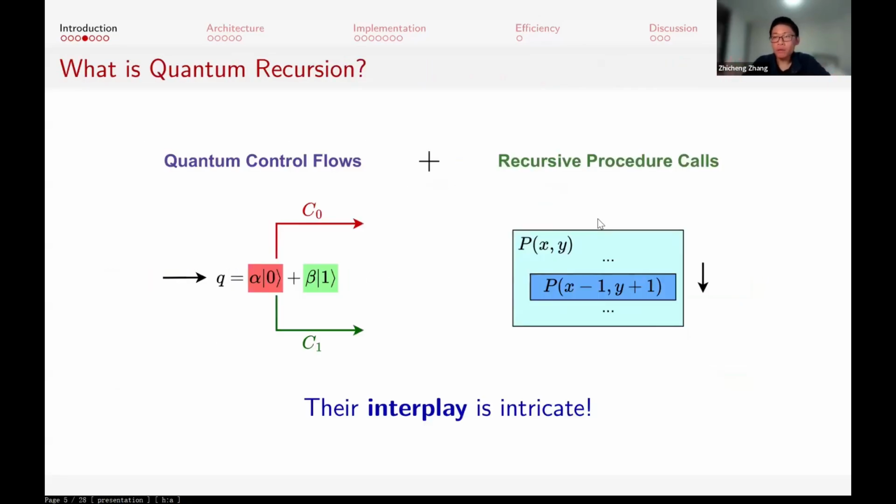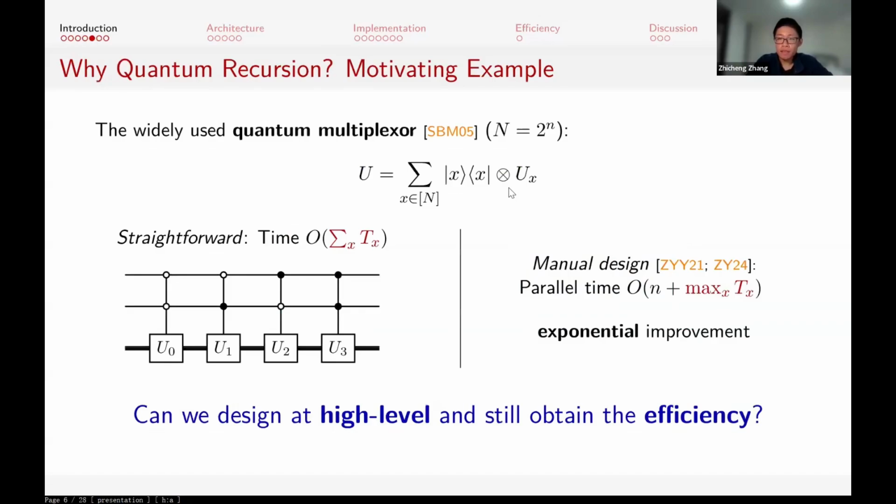Okay, so quantum recursion is just a combination of these two features. If you want to implement quantum recursive programs, a good implementation should support these two features harmoniously, and a better implementation should be efficient. The interplay between these two features is actually intricate. At this point, you might ask why we need quantum recursion. So here is a motivating example.